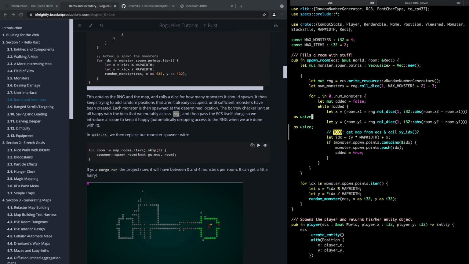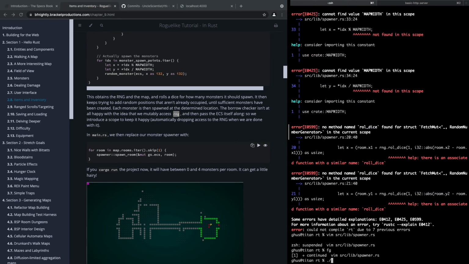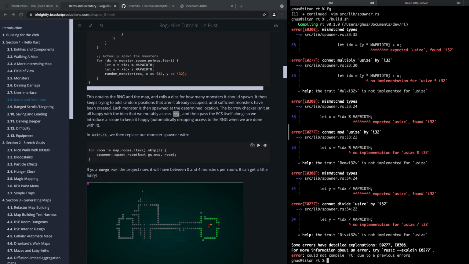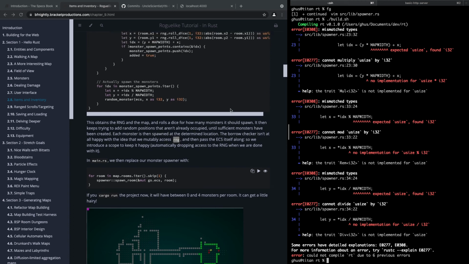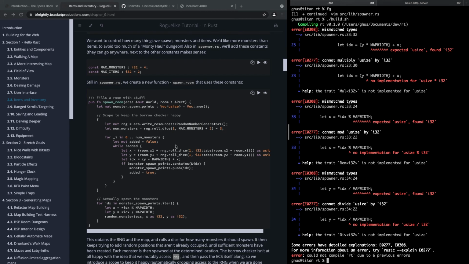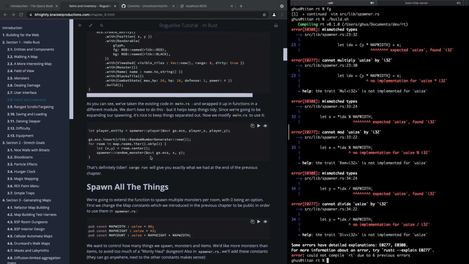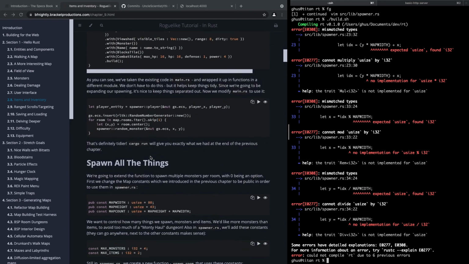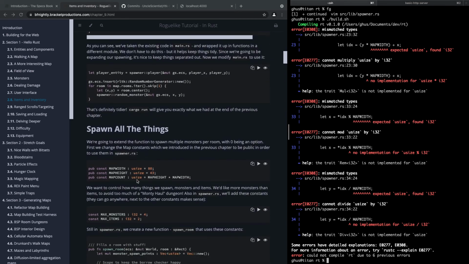You need roll dice with 2 L's. Same here. Oops. What else blows up? Map width. Expected usize, found i32. That's true. Because map width is a u32. Huh. Wonder why this didn't blow up. Oh, he changed his usizes.